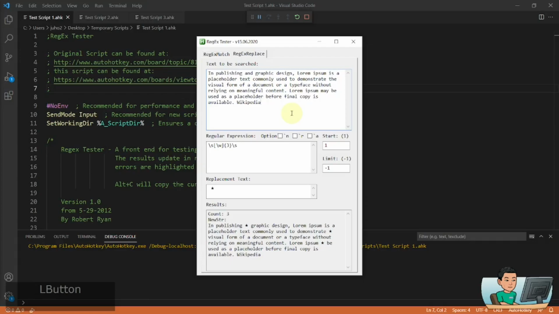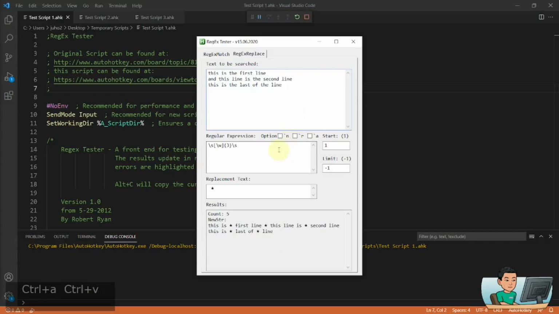So this is very easy compared to had you written this out in your AutoHotkey script and ran it yourself time and time again. Let me just show you another example which uses a multi-line string, and as you can see, you have the word line replaced with the star sign like that. Okay, so this is how you use it. Give it a go if you want to quickly test your regex patterns and see the results straight away.